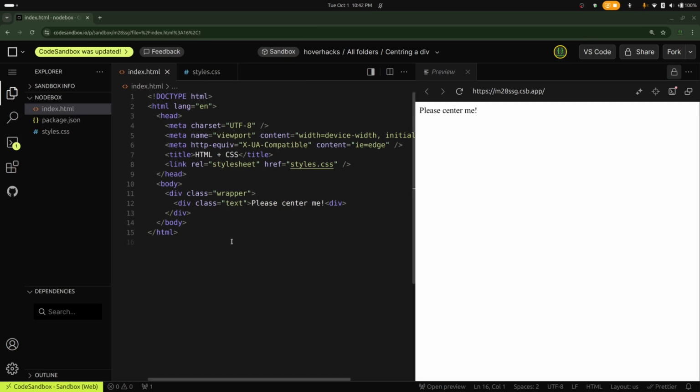Hello everyone. So today we are going to discuss the ways we can center a div in CSS.